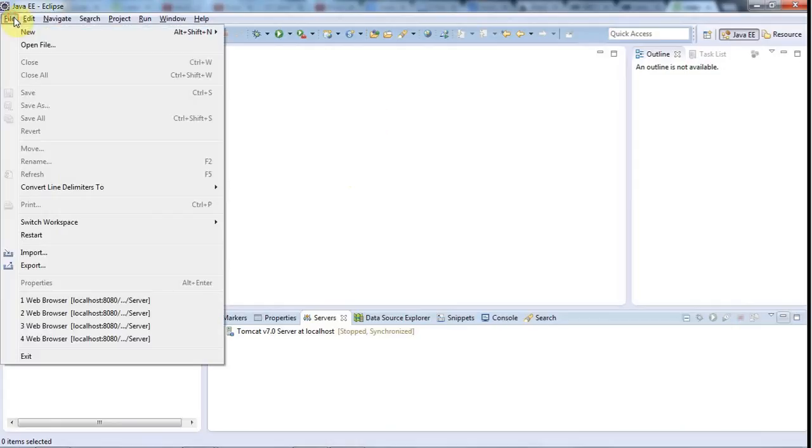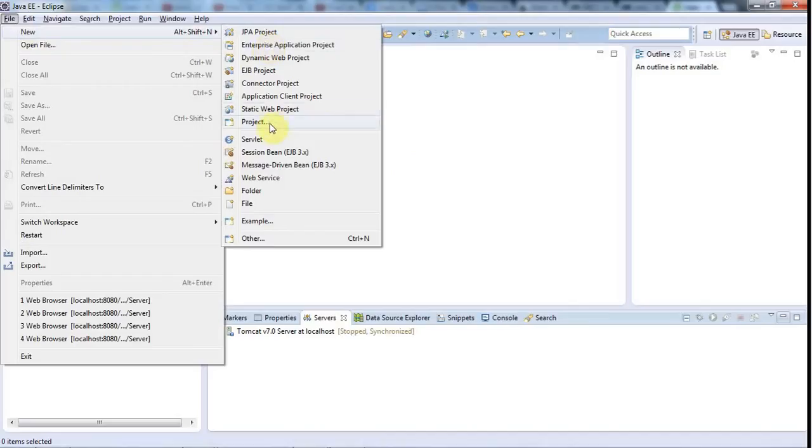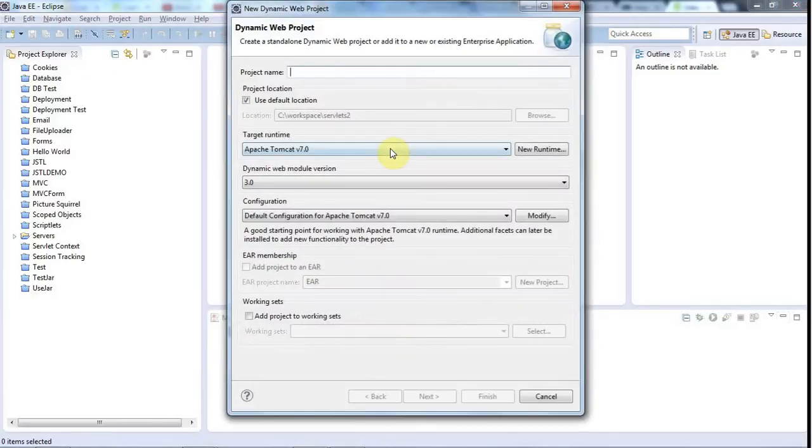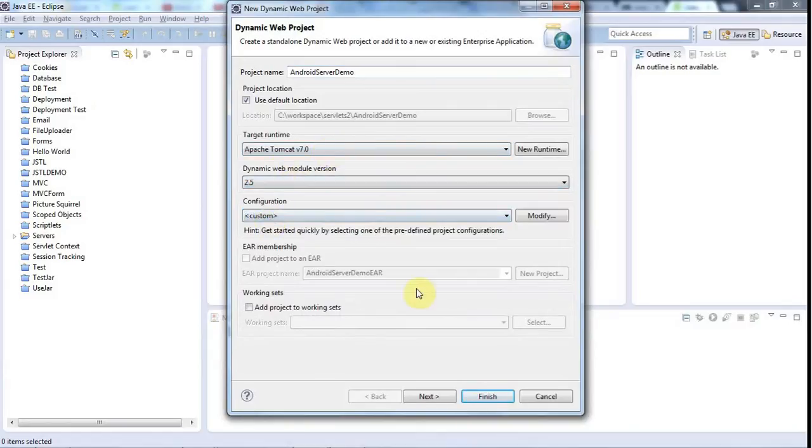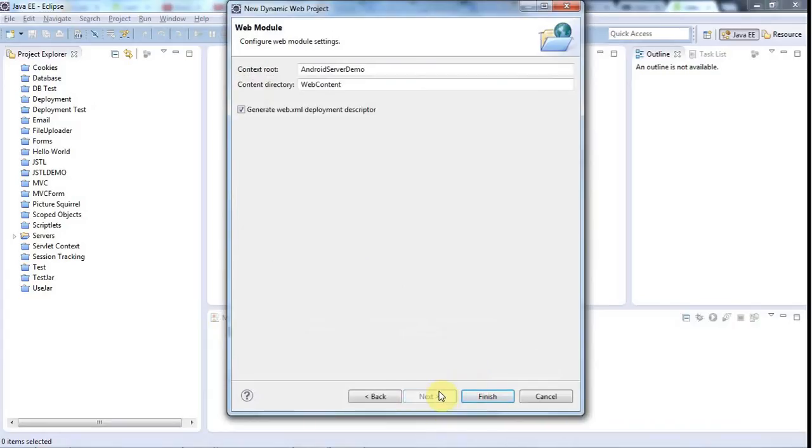I'm going to do File, New here, and go to Dynamic Web Project, and you'll only have this in the Eclipse for Java EE developers, so you'll need to download that separately if you've only got the normal Java Eclipse version. I'm going to give this a name like Android Server Demo, let's say, and I'm going to set the dynamic web module version here to 2.5 for reasons that I shan't go into here, and I'll click Next, and this all looks good, and Finish.